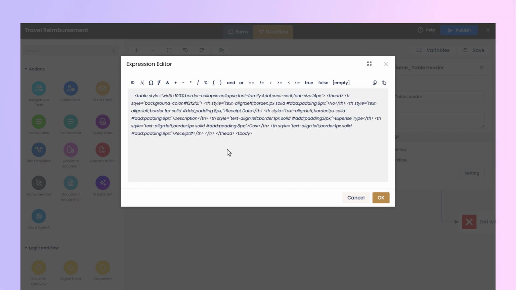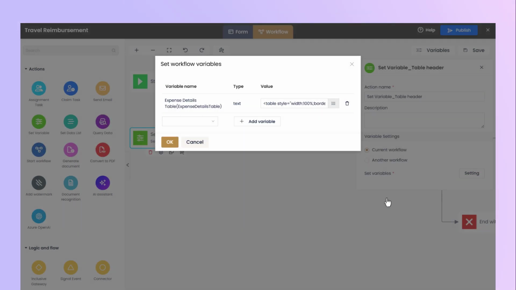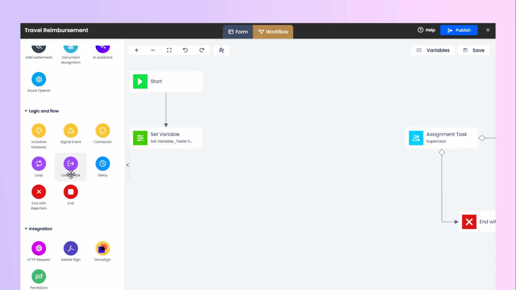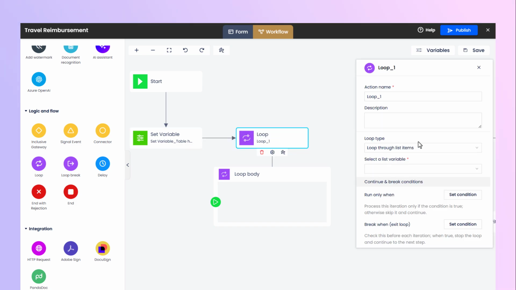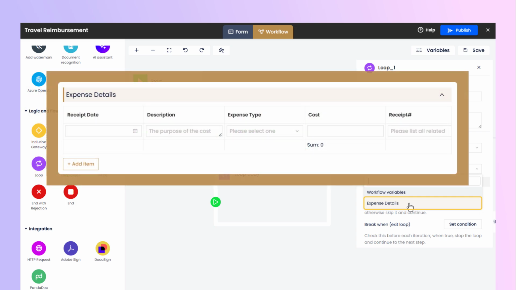This expression defines the table layout and sets up the column headers for the expense details section. It includes 6 column headers: number, receipt date, description, expense type, cost, and receipt number. Now that the table header is defined, let's move on to the main part, filling the table with data from the expense details sublist. Add a loop action after the first set variable. Set it to loop through list items, and choose expense details as the source list. This expense details list is the sublist from our form, the same section where users enter individual expense records.